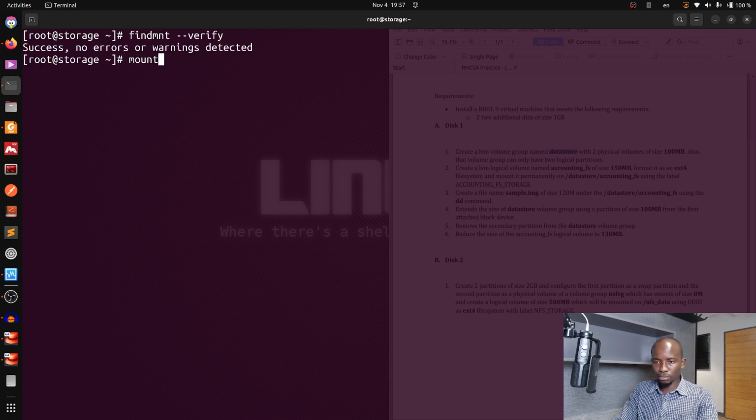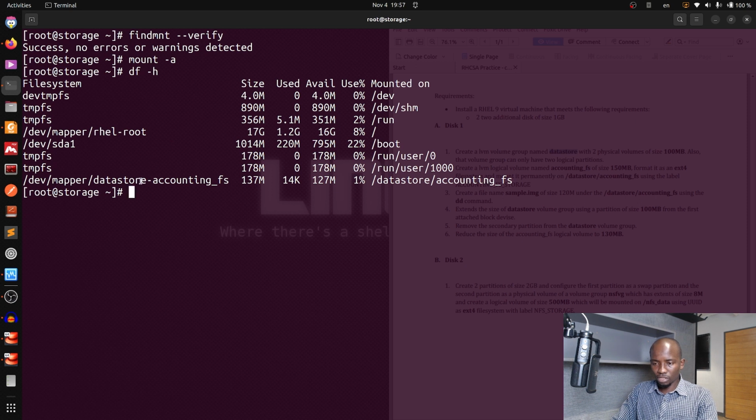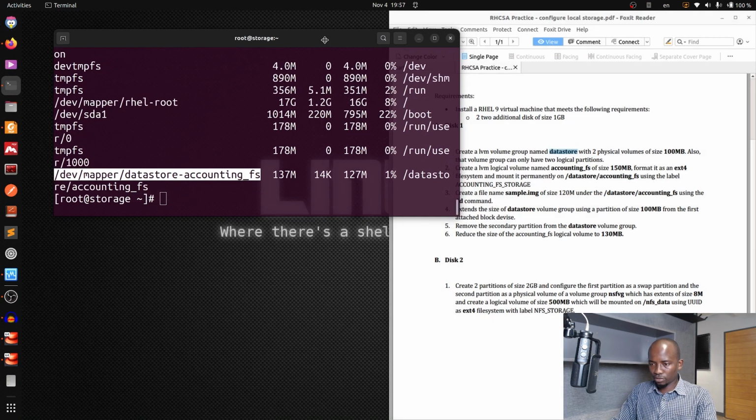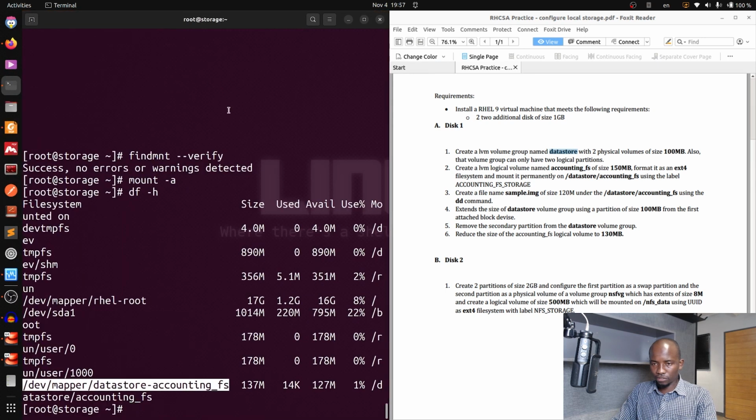And now I can mount -a. And if I do df -h, you can see that accounting FS is mounted on that path. So we'll go on to the next step.